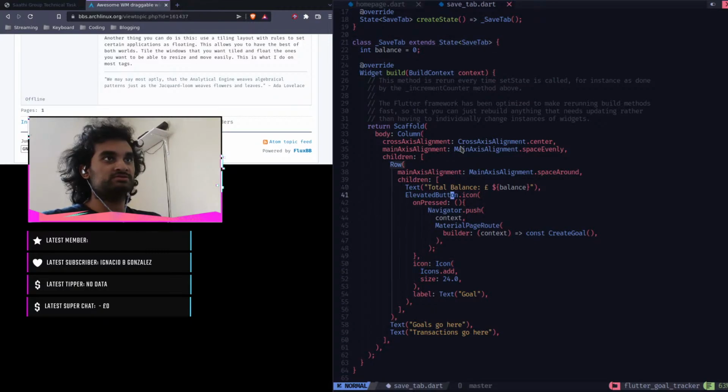Okay, so inside here, where we have that. Okay, so that's an elevated button. Elevated icon button, space around, it's fine. What I want to do is, that's in the top right. Goals go here. So inside here, what I want to do is load a list view which contains all of the goals from Firebase.